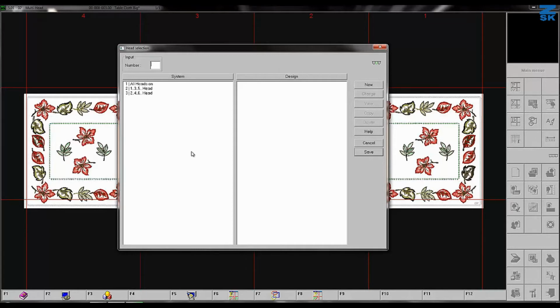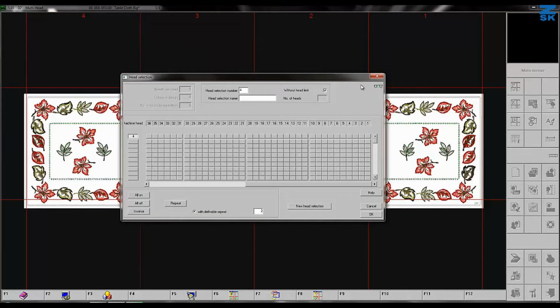But in my case, I have now to create a new one. In this case, I press the button New, and a new window will appear. It will save it on the head selection number 4. I will describe it a bit, call it now a 4-head head selection, and only head number 1 is working. This is only the information for me. On the right side we see without head limitation. Well, this is not correct. I have only 4 heads. That's why I switch off the tick and tell him I do have only 4 heads.